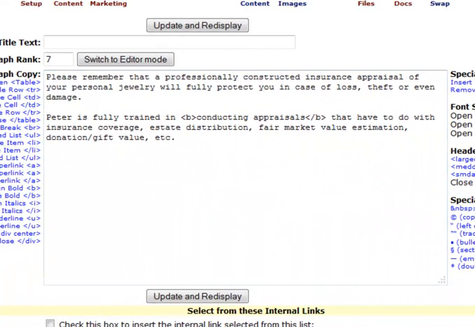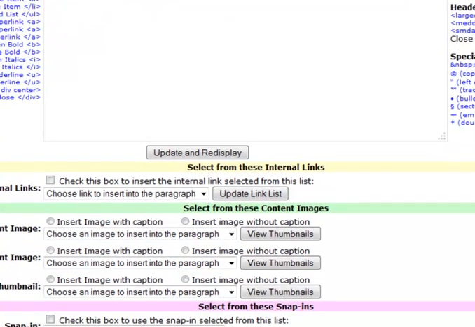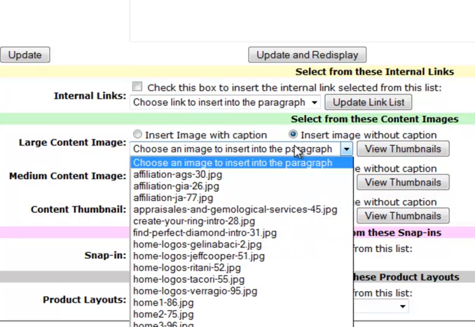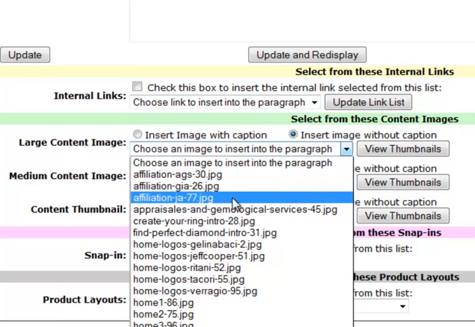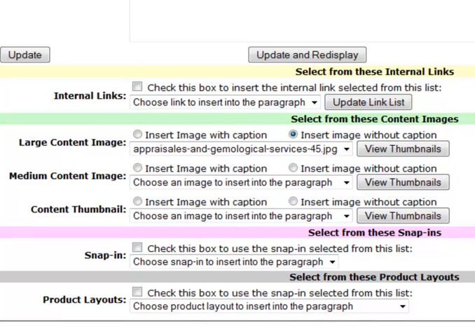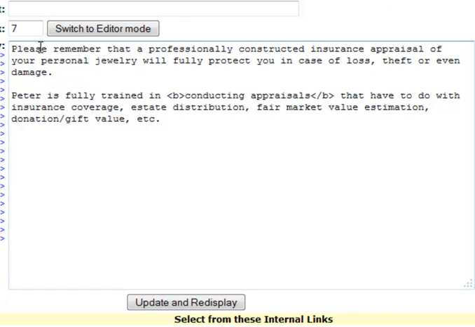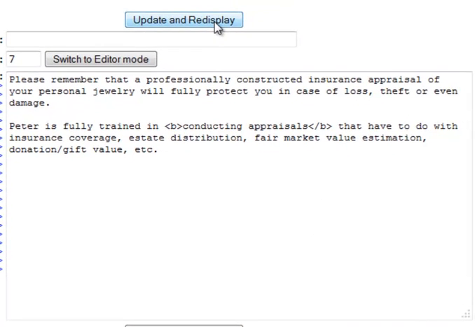There is one last topic, and that is to give you a more specific understanding of how images are actually inserted into your paragraphs. Let's try inserting an image that we had before. I'm going to choose the large content image, but this time I'm going to insert it without a caption. And I'm going to look for that appraisals image that we uploaded. There it is. Now before I insert that and click the Update and Redisplay button, take a close look at the paragraph. The first words here are, please remember that a professionally constructed. Okay? Now when I click Update and Redisplay, we're going to see a change.